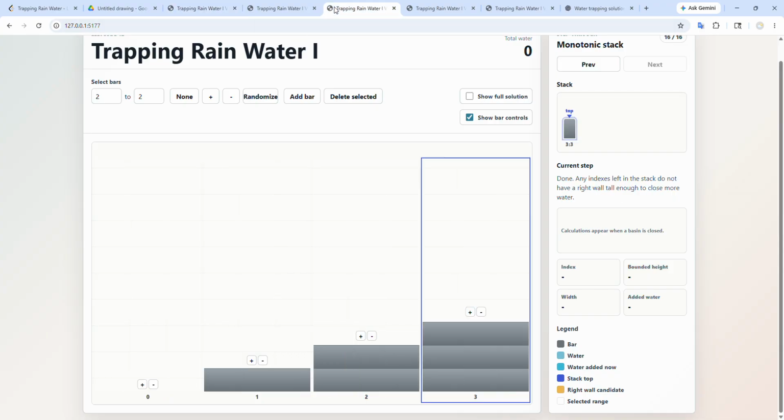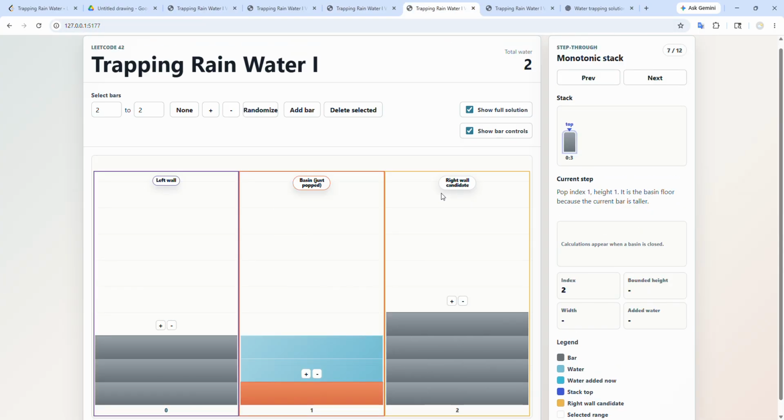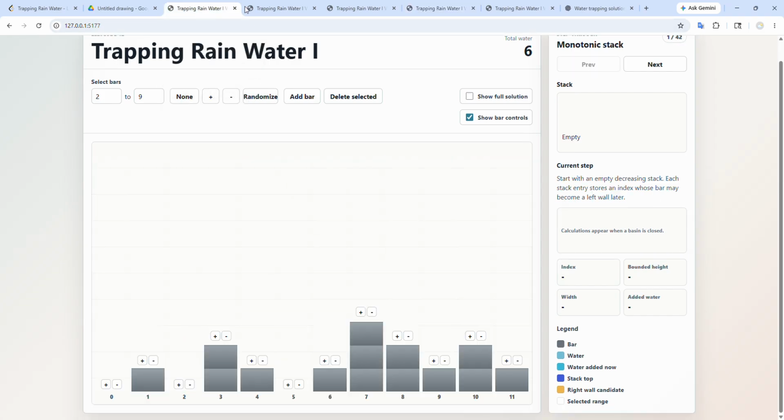So remember we saw that we will need 3 bars for us to meaningfully have some water trapped: the right wall, the left wall, and the basin. And that is what we will be looking at as we iterate over our bars, right? So we start from left to right, and we start with an empty monotonic stack. Each time we iterate over a new bar, we keep that as our right wall candidate, and we see if it can be added to the stack.